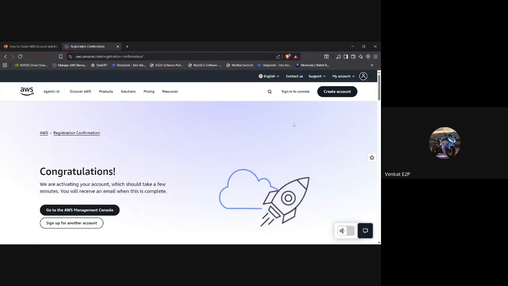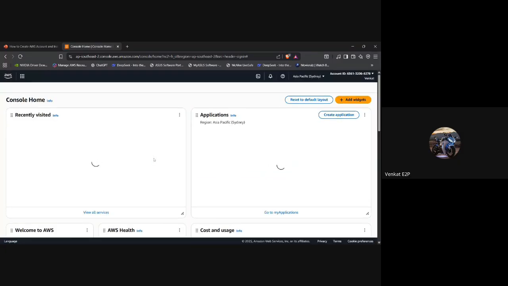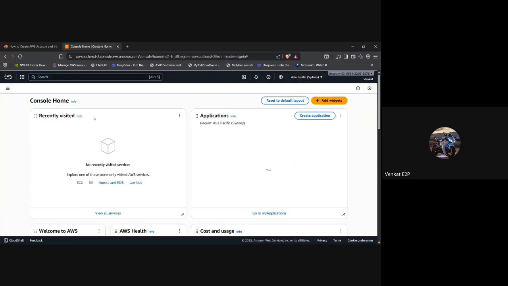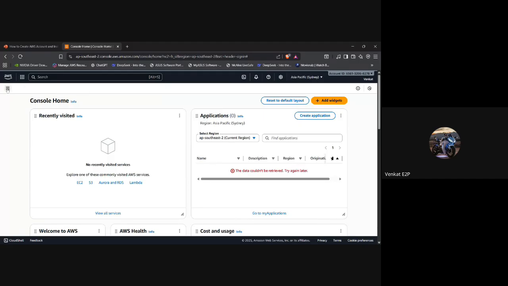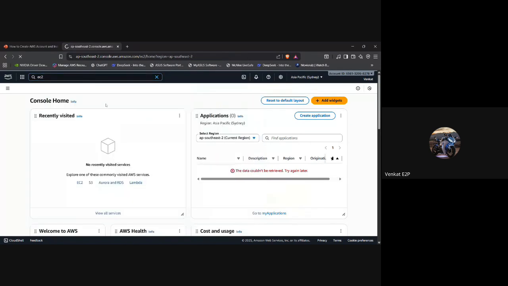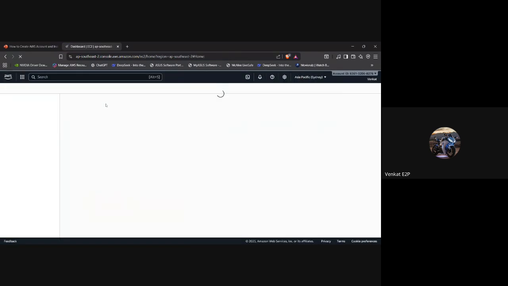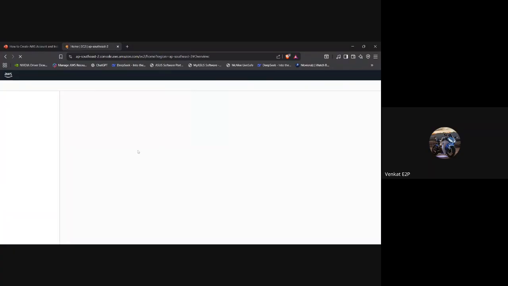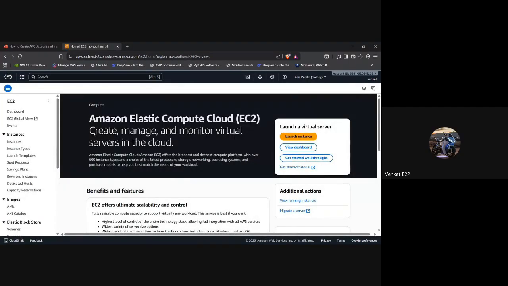Done. Again, you have to sign in to this console. Actually, now you are connecting as a root user. Remember that one. Let me search here for EC2. Then you can see here, I was able to create an AWS account and also open the account.